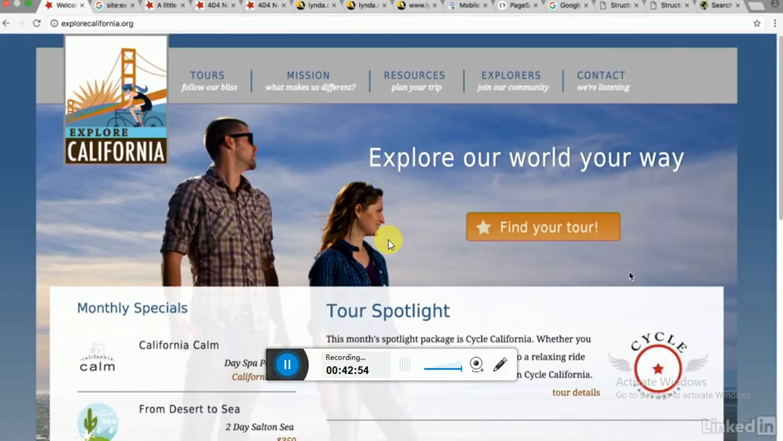For this example, we're going to be using the site explorecalifornia.org to perform our audit. So the first thing that I do is I open up the site and I simply take a quick glance at what's going on.